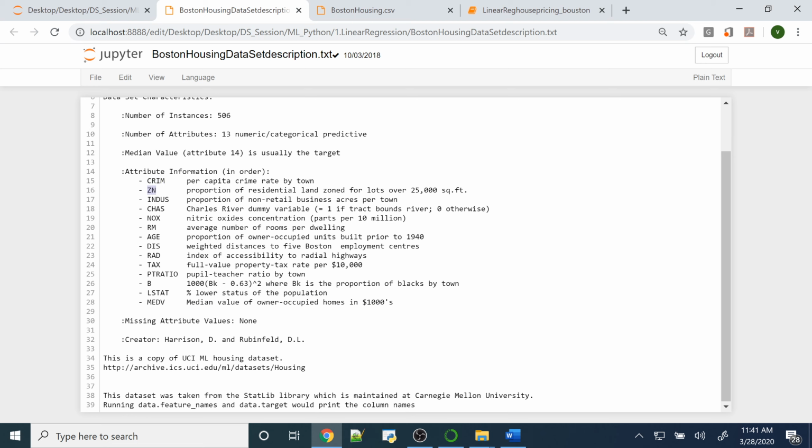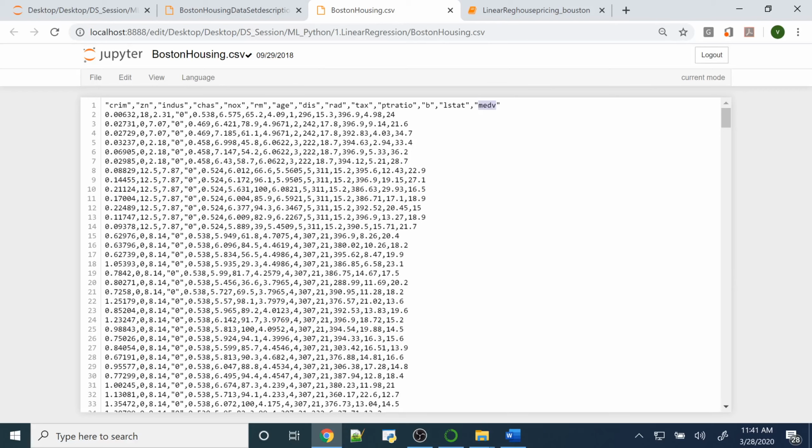zonal area, how much residential area is allocated, how much industrial area is available in this particular town, whether these houses are close to the Charles River or not, and the concentration of nitric oxides, etc. You can see the descriptions mentioned in this data set, which also contains the tax values, and all those things. So just to show you a glimpse of how the data set looks, it contains the same observations as independent variables and the dependent variable as MEDV.